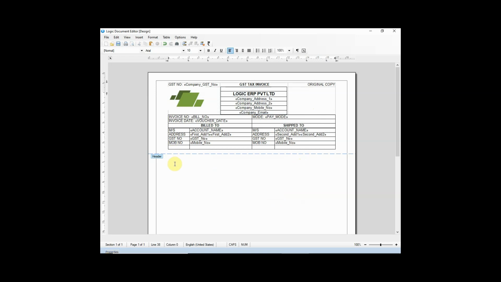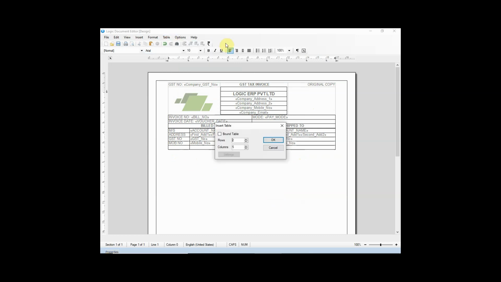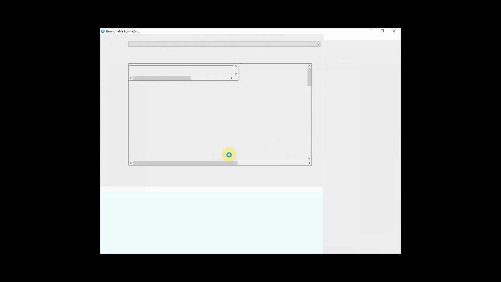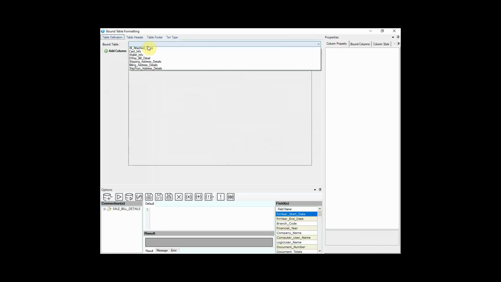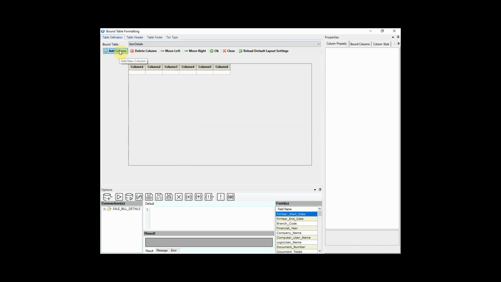Let's move on to the next section of the printing, in which tables of item contents will be defined. Go to Table menu and insert a new table, but this time we will tick on Bound Table and open Settings. Choose Bound Table as Item Details. You may add columns by clicking on Add Columns option.